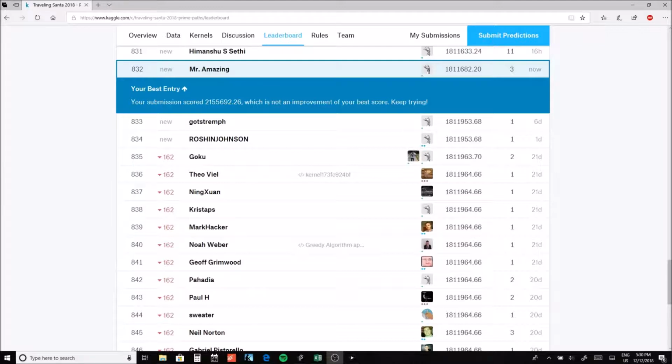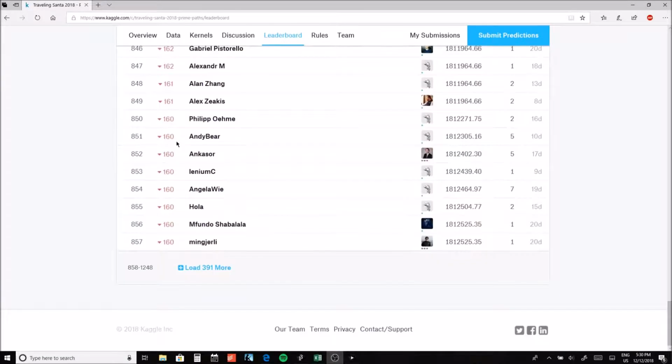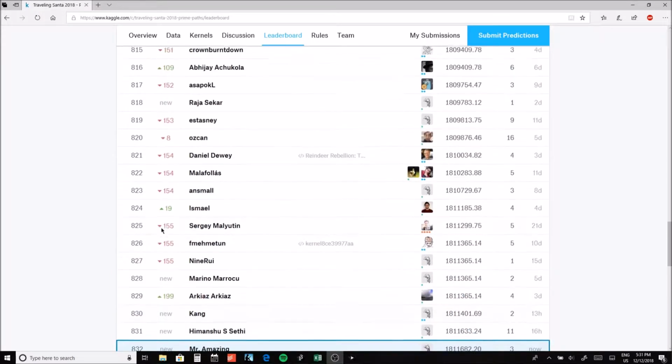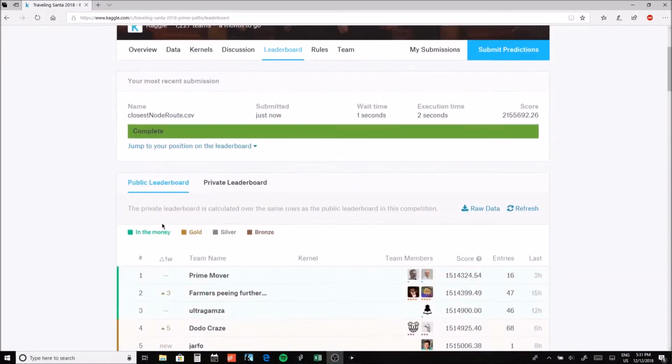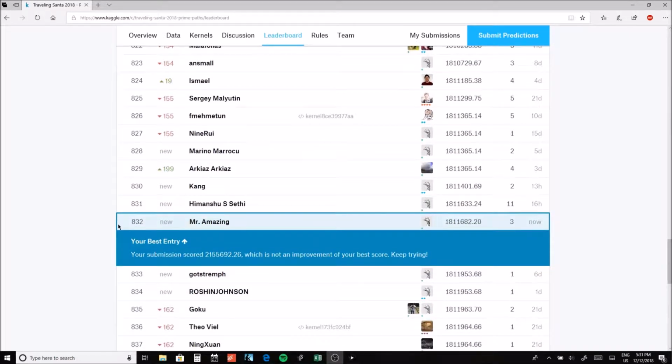Alright, so looking at the leaderboard, it looks like we're up to 832. Oh, that's pretty good, considering we were all the way down here before. So clearly picking the closest node and looking at the primes definitely helps. There's still a lot to work on here, and the next thing I'm going to do is work on some new optimization techniques, and possibly, I'll have to think about it, but maybe implement some sort of machine learning approach to this.